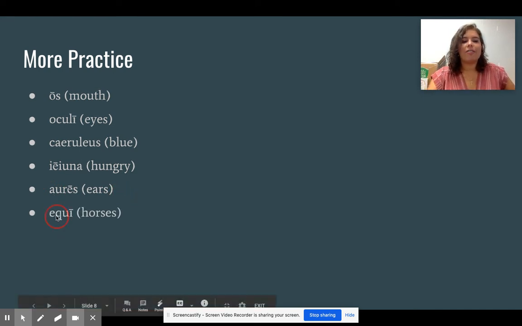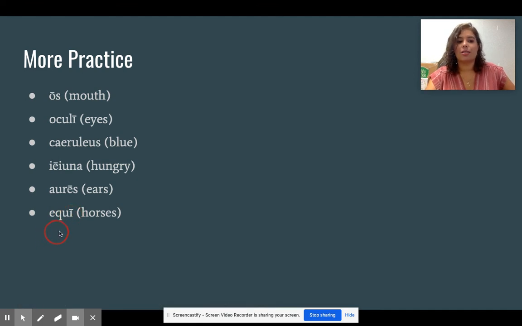And then we have, again, that long I. This is not pronounced equi. That happens a lot. If you do it, it's okay. It's going to happen at least once, I'm sure of it. But try to remember that long I makes an E sound. It is pronounced equi. This is our word for horses.